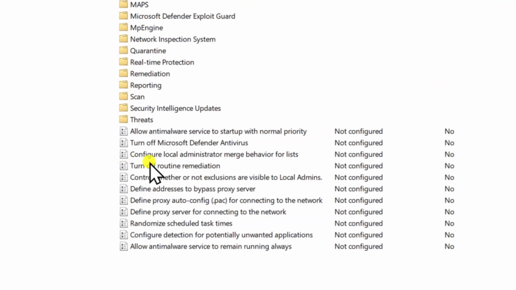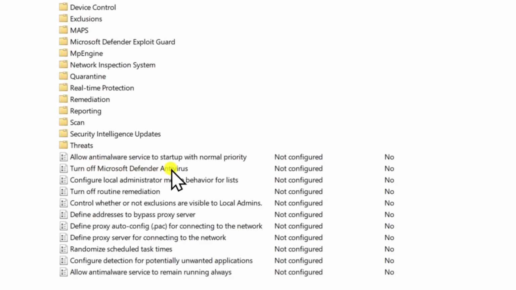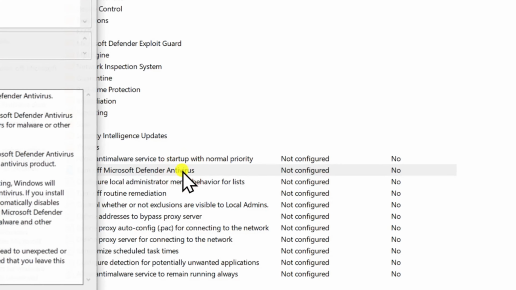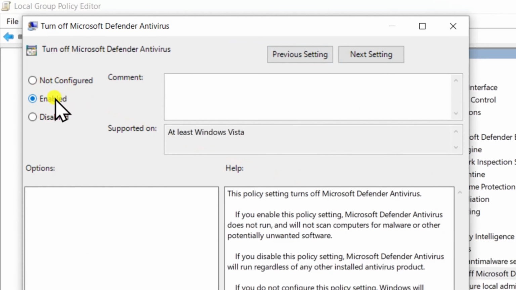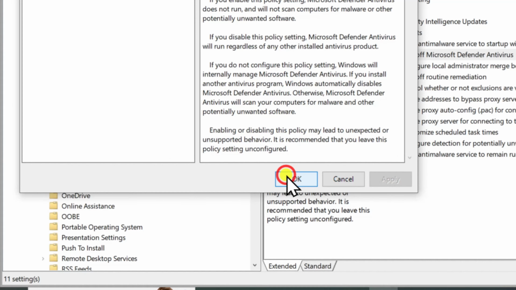Now, on the right side, double-click on Turn off Microsoft Defender Antivirus and set to Enabled. Then click Apply and OK.